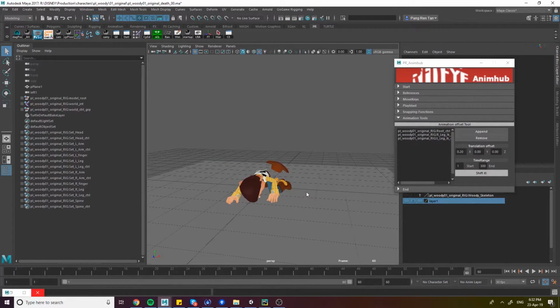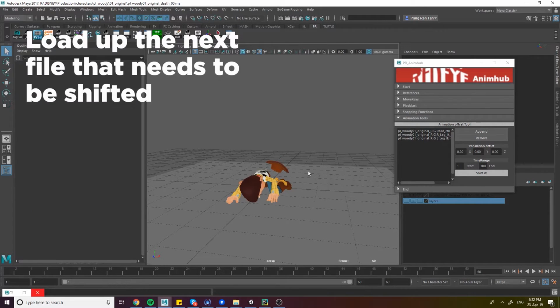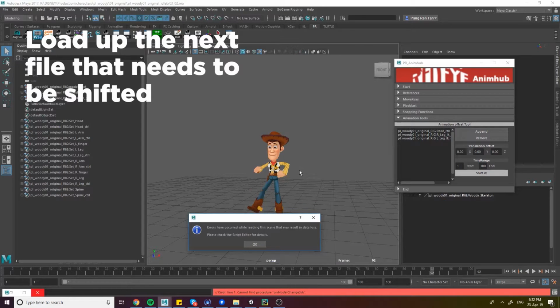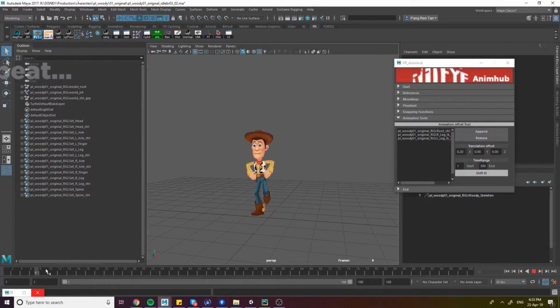For other cycles, you just have to load them up, and then you can reuse the previous translation offset for the new cycle, right? So I hope this speeds up your workflow.